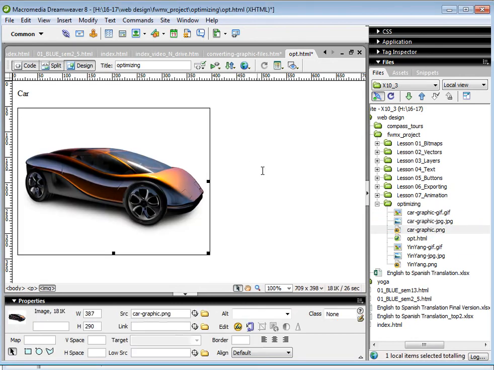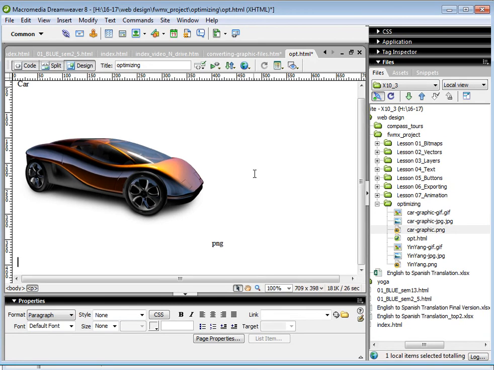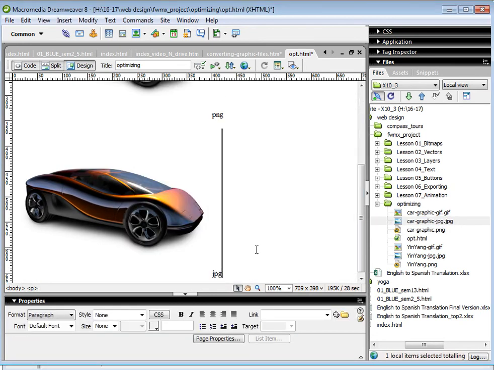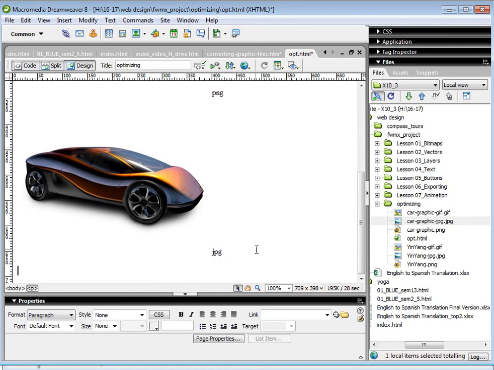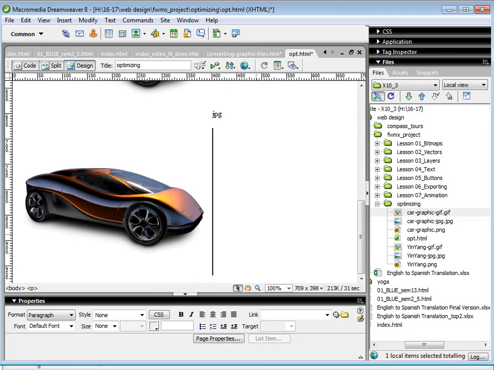So first I'm going to put that. I'm going to call it PNG. Hit enter. And then I'm going to put the JPEG out. I'm going to call it JPEG. And you can see those two look identical. They really do. Now the GIF, on the other hand, is going to look not so good.